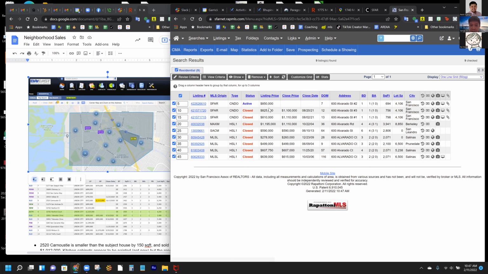You go back and say, well, look, unit 3 sold for 1.1. Unit 1 sold for 1.1. You can see that right here. Okay, all by the same agent. So this agent listed 825 and got a 1.1. This agent listed for 810 and got a 1.1. That was in August. And comparing today's market to August market, it's just as hot today, if not hotter today than it was in August.